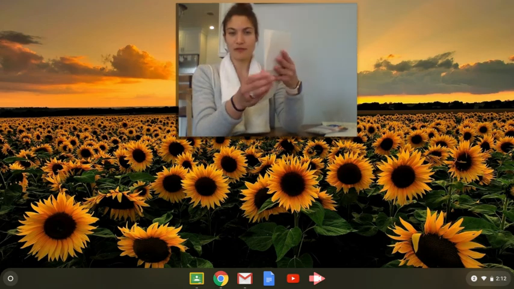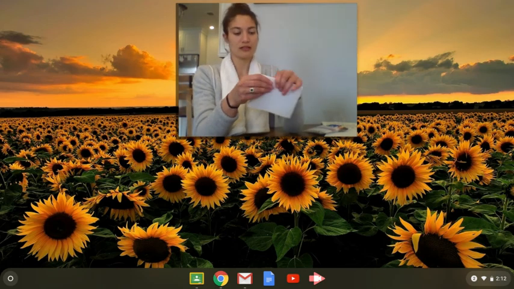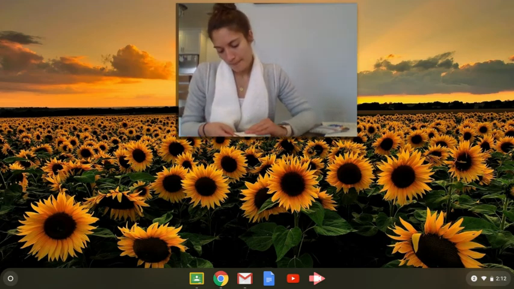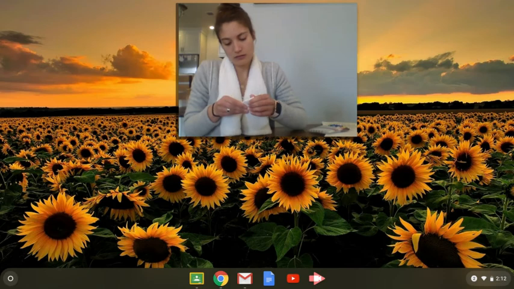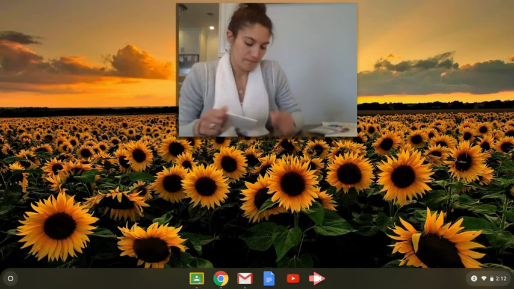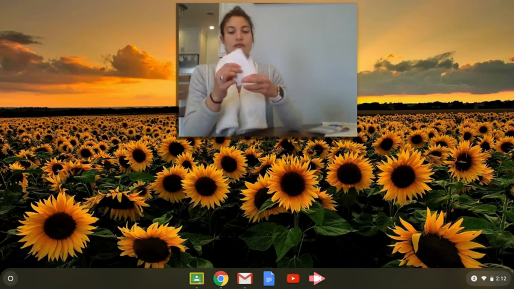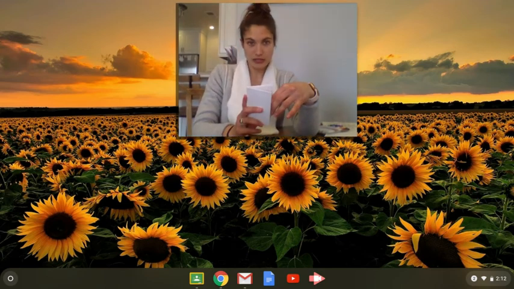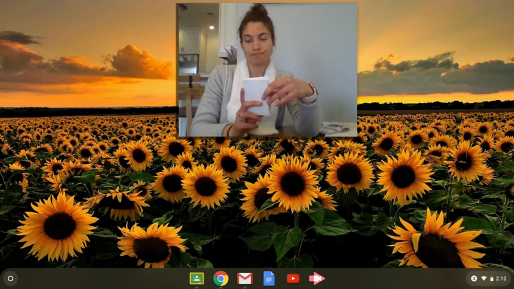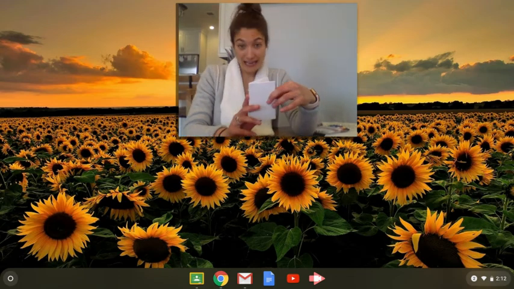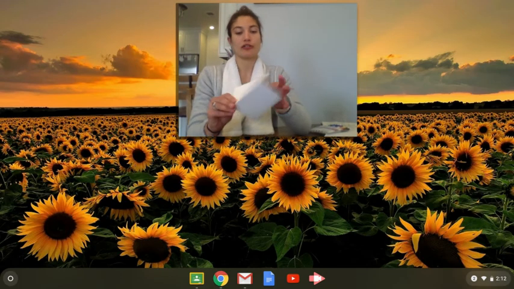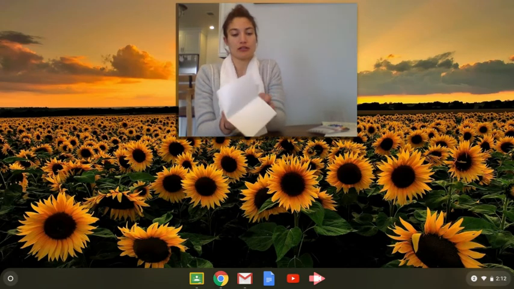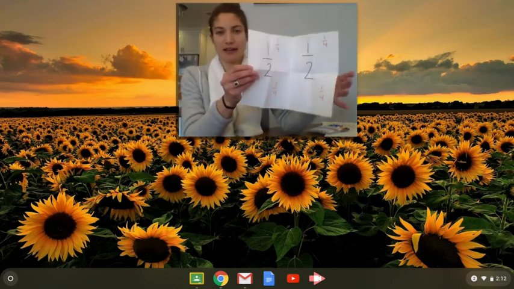So I have my paper folded once, folded twice. I'm going to fold it one more time. And when I do that, my paper's a little hard, so it's a little bit difficult to do it. When I open this up, how many equal parts am I going to have now? Think in your mind. If you're thinking 8s, you are absolutely correct. 8 equal parts. So I'm going to open it up. And now I have 8 equal parts.